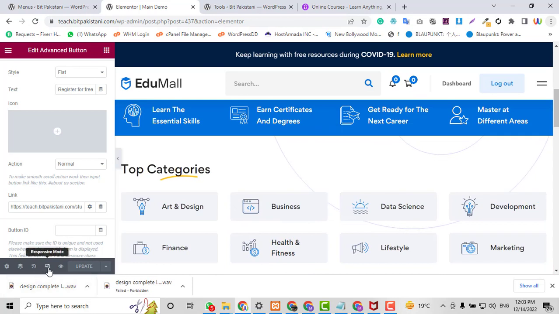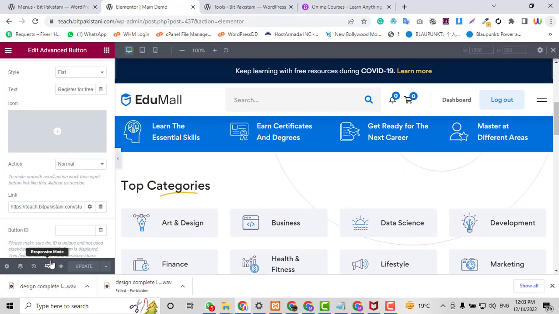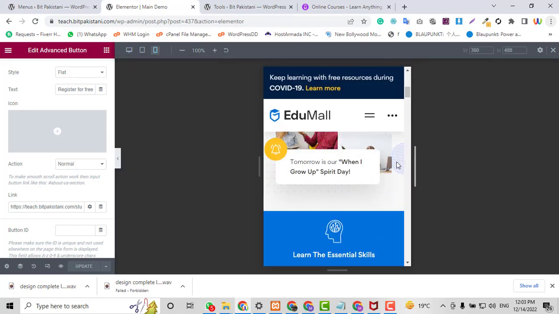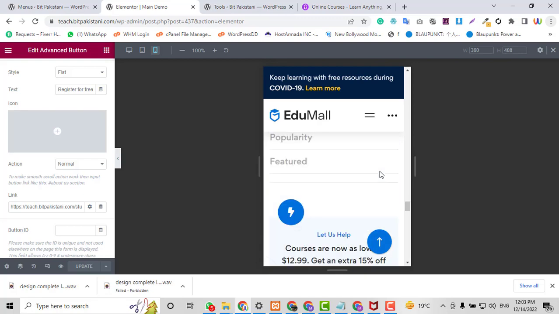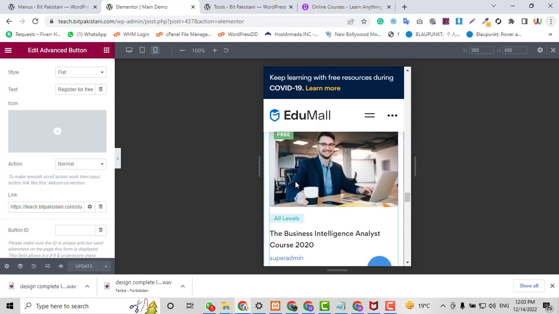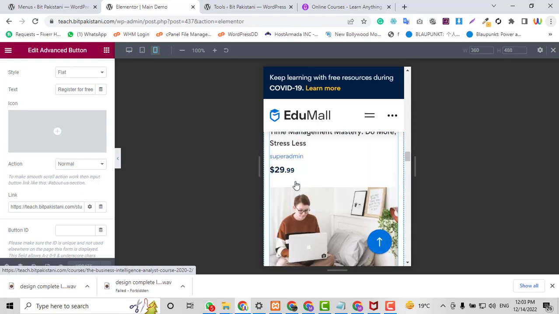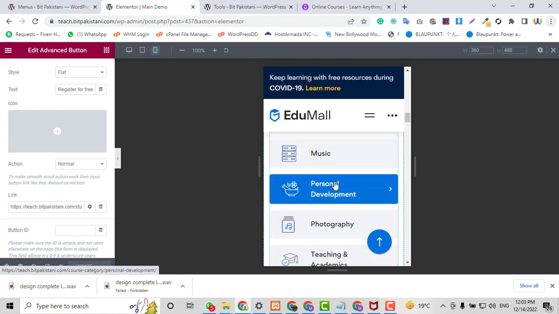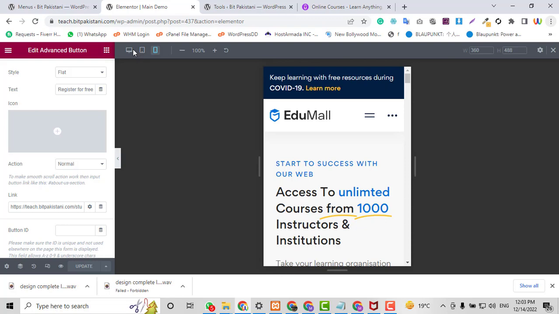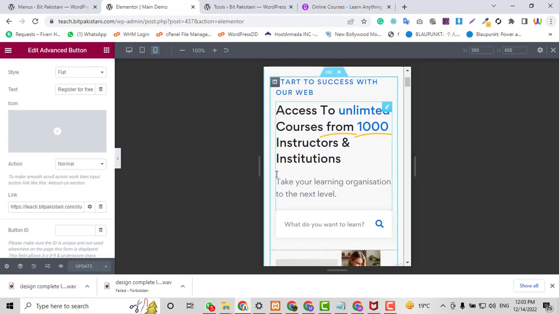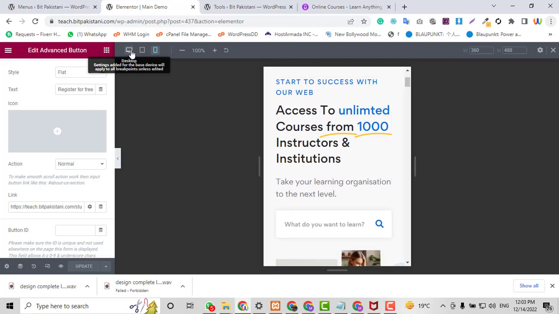So if I click here and just click on this mobile icon, I can easily make changes on mobile. So here you can see how it will look in the mobile. So if I click here, this is a very beautiful layout. If I want to make any changes, I can also make changes in the mobile layout. This is already mobile responsive, so I am going back to the desktop version.